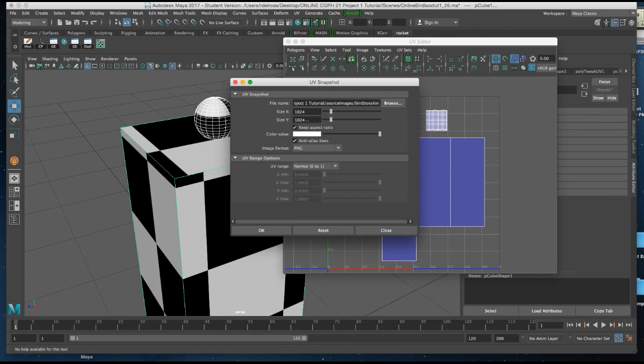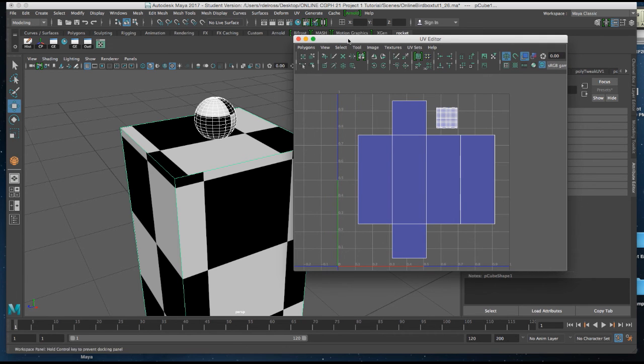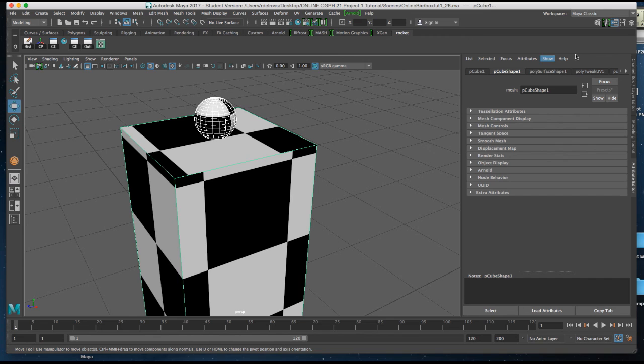Now, the other thing we want to do is make sure that it's a PNG so that we get just the UV wireframe in which to build our Photoshop layers and use that wireframe UV as our reference. I'm going to click OK. Command S to save. And next we'll go into Photoshop.